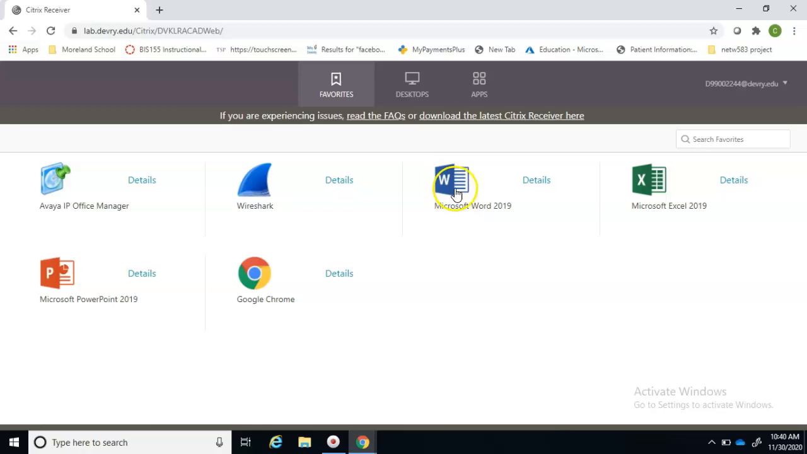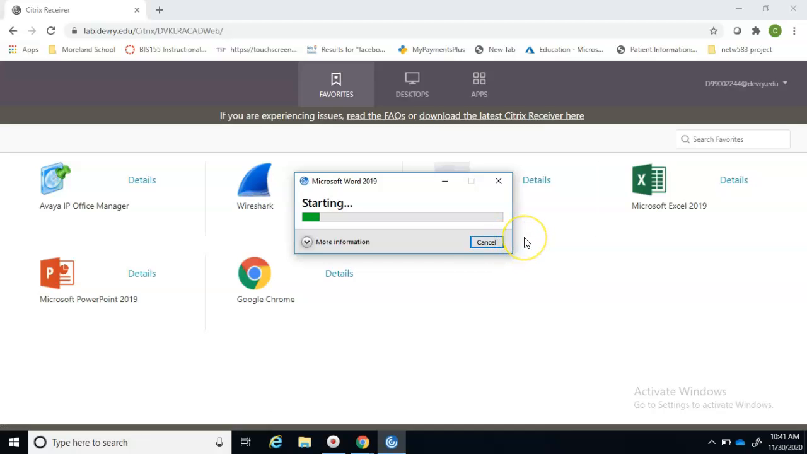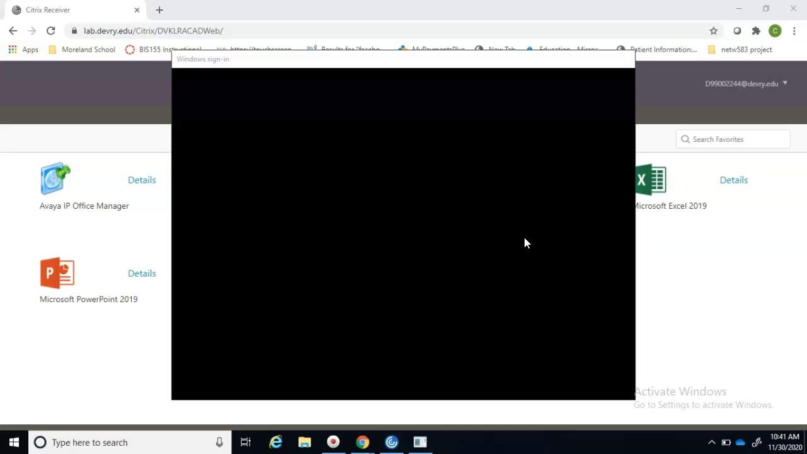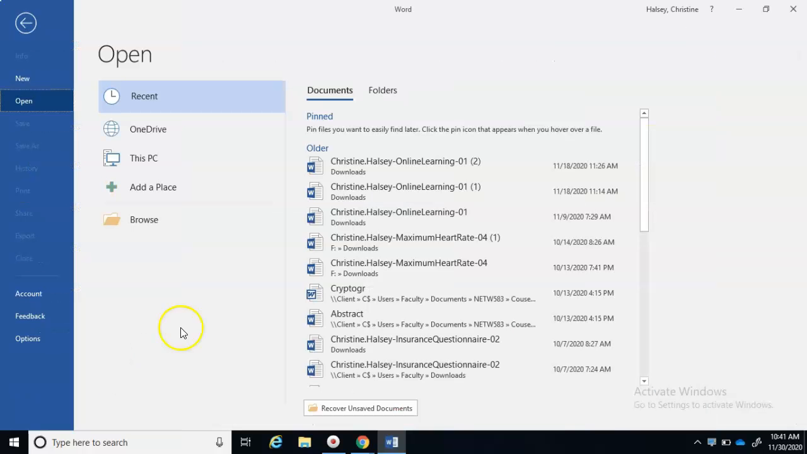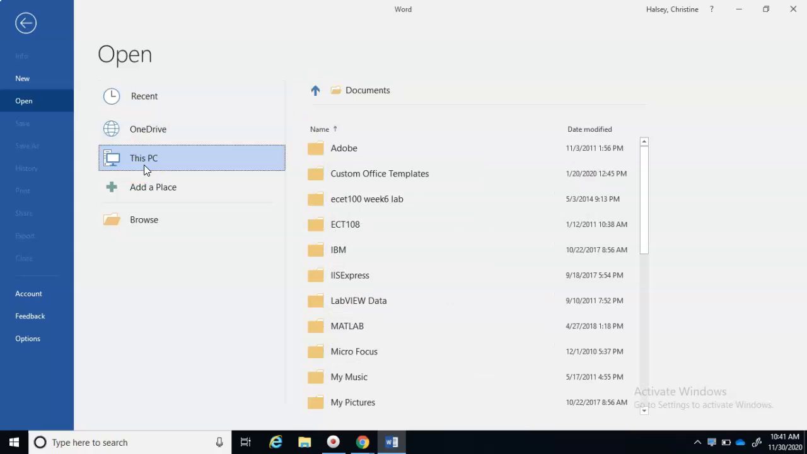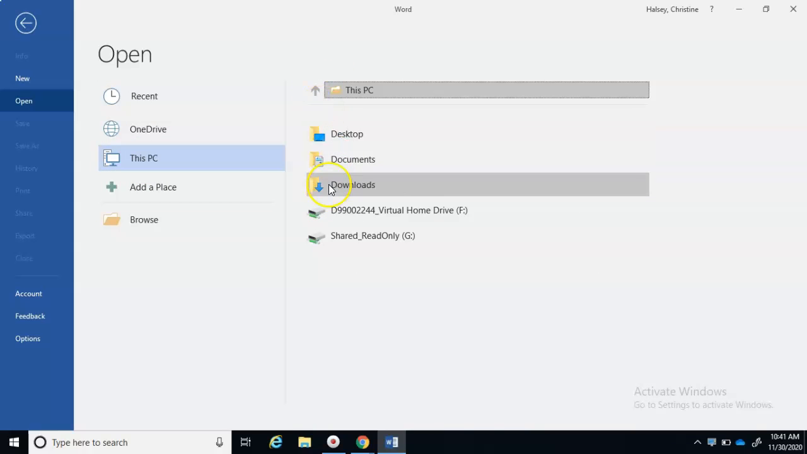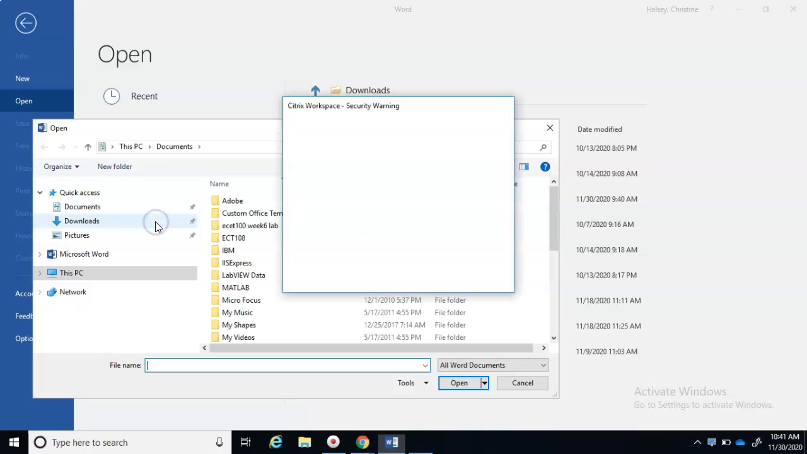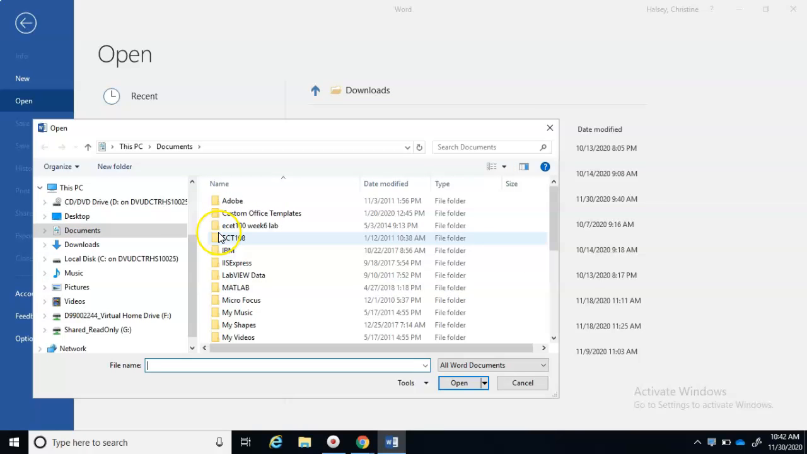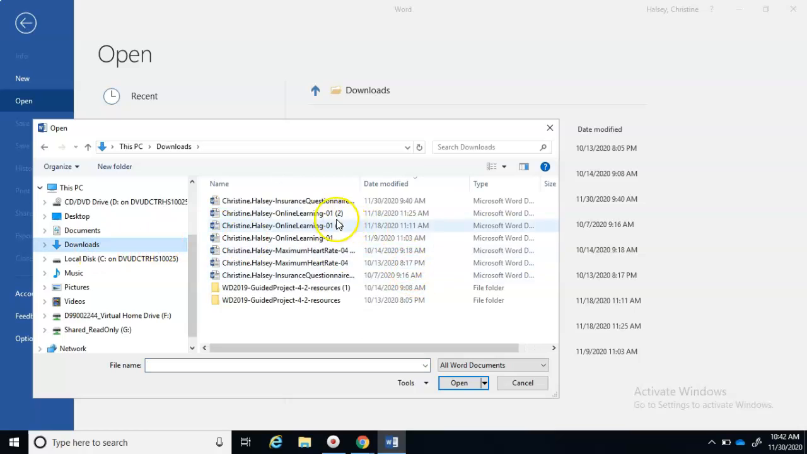my Citrix and open Word. Make sure you have Word 2019. Okay, once Word comes up, I'm going to go to Open Other Documents. And you can either go to This PC and go up one level to find Downloads, or you can browse and click on Downloads. And here's the file I just downloaded.